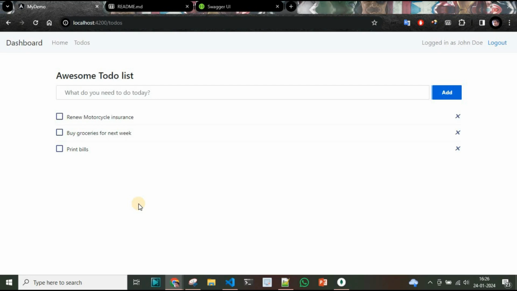I will add more APIs like check and uncheck to-dos and delete to-dos in this series, and we will explore more. We will find how we can add more features here in this Angular app, and also in the backend. So thank you.